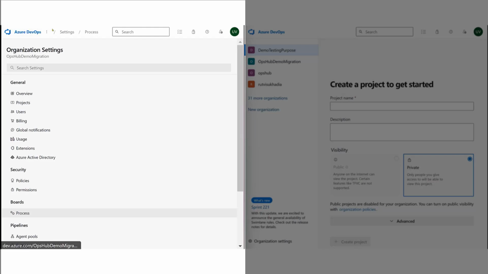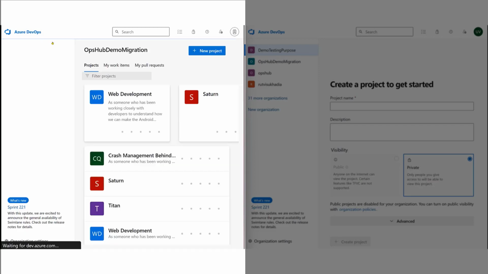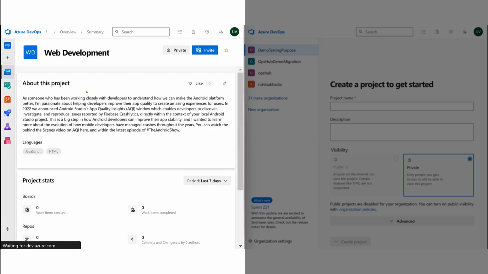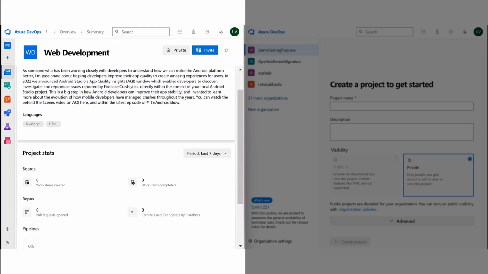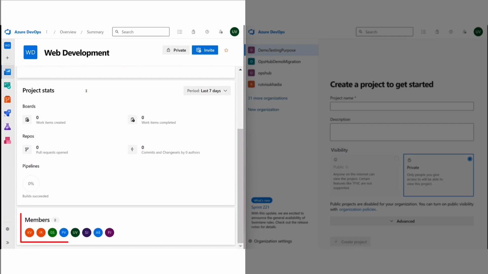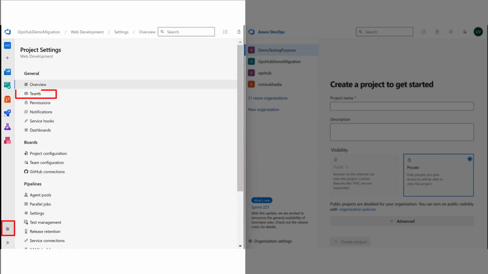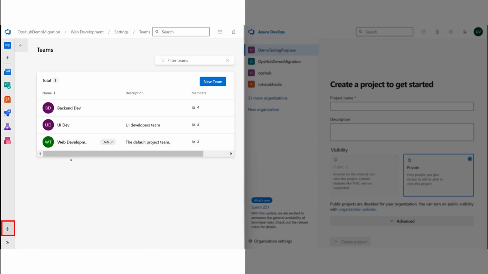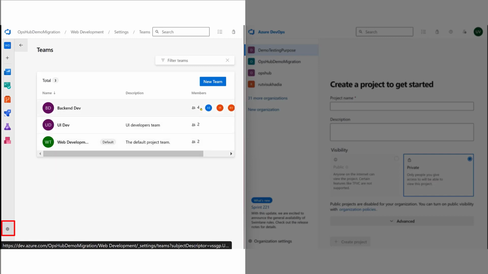Let's go back to the web development project which we will migrate from source to target. By clicking on the project, you can view details added under the same, like the description and members associated with it. Under Project Settings, in the Teams section, you can view the list of teams created. You can create as many teams as you need. You can also assign members to the teams. This too can be customized as per your requirement.